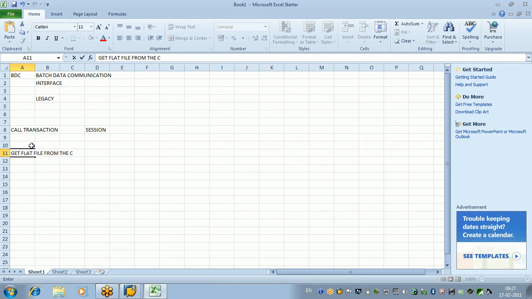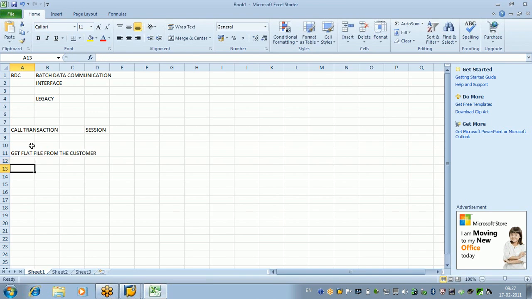That means you will be working for a customer, correct? You will be working for some company, or for some customer. So ask him which data he wants to upload into the SAP. So get the flat file. Flat file means that could be an Excel file, or that could be a text file.